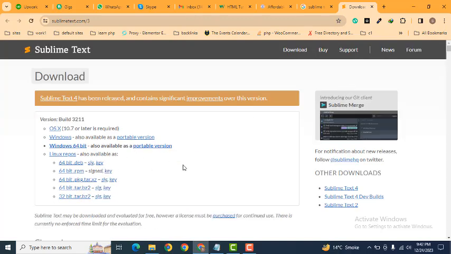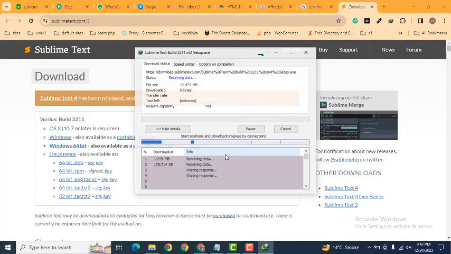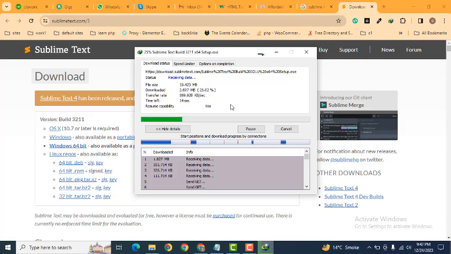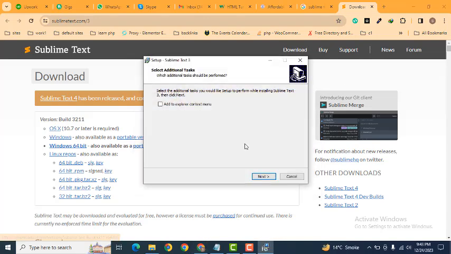Now let's download. So I'm using Windows 64-bit. Now click here and it will start downloading. Here you can see it will take just a few seconds. So now here you can see the download is complete. Now click here to open the file.